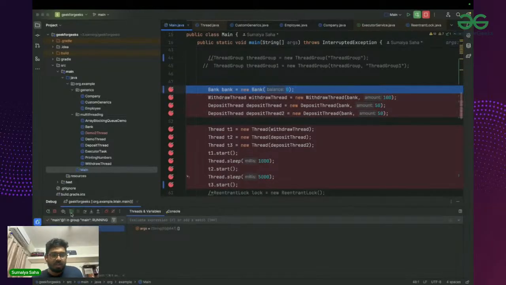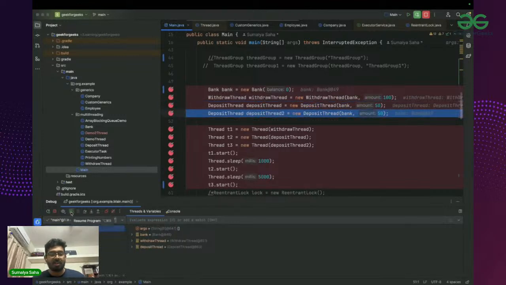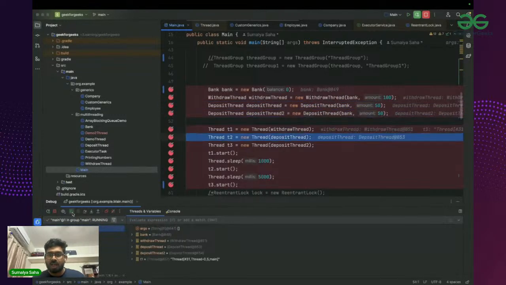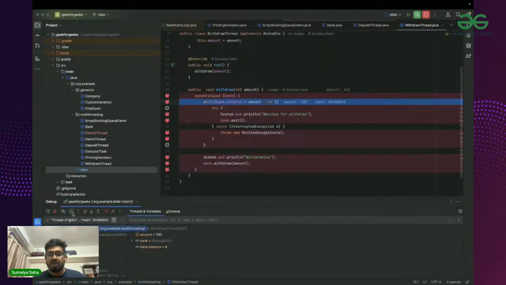Now see, we are making the bank object. We are making the withdraw thread, and we are withdrawing how much amount? 100 bucks. Now we will be depositing 50 bucks in two installments. Okay. Now I have created three threads. I am also doing a thread sleep.